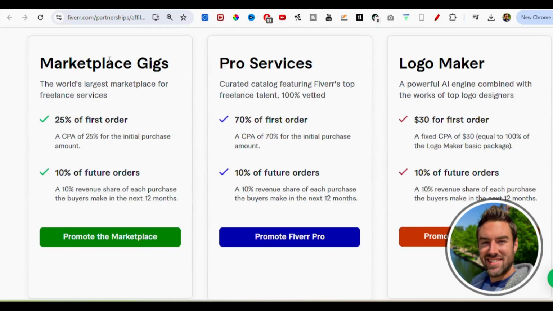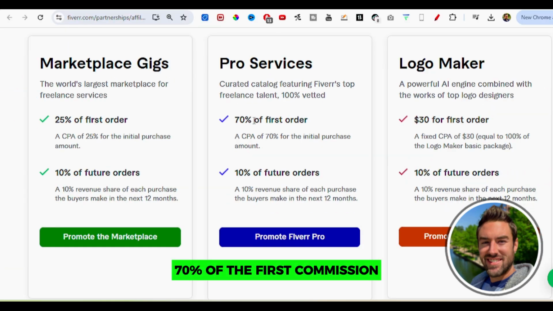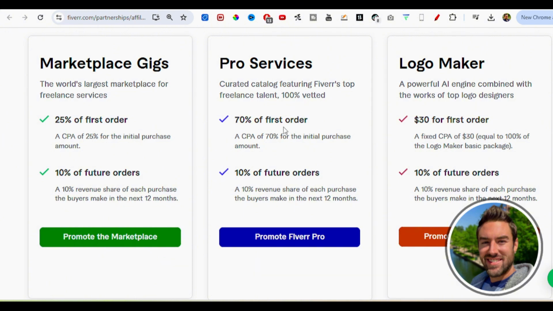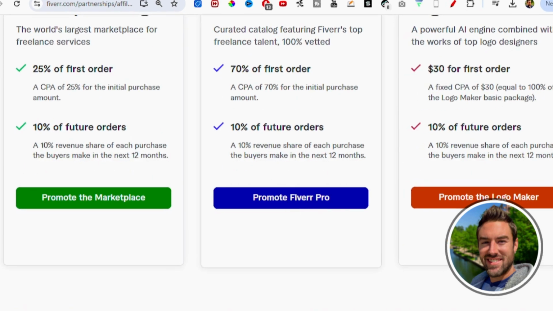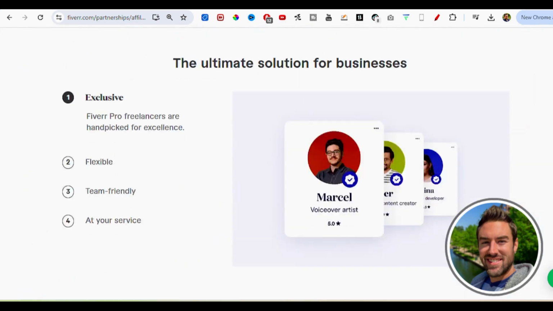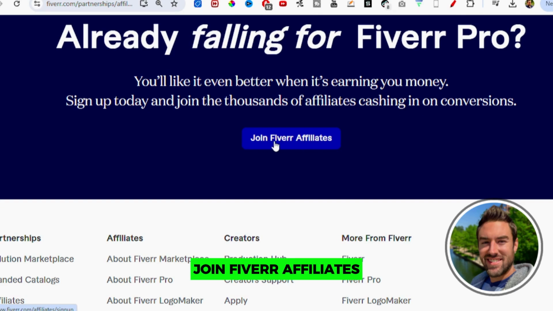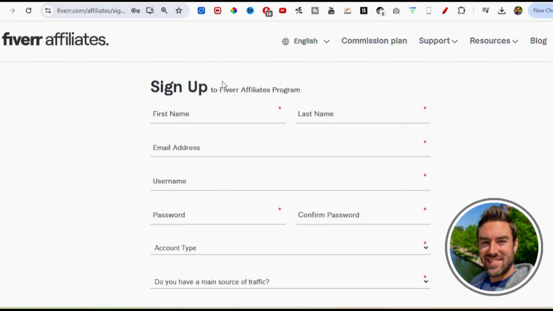But for this, what I recommend you do is you scroll down. Now again, you can see the different payout plans for each of them. I'm gonna recommend you sign up with the Pro services. You actually make 70% of the first commission when someone actually buys the first gig, 10% of future orders, especially if the gig is a little bit higher price, is gonna be really good. So just go ahead and click there and you'll get taken to this page here. Now you can read over this, but essentially you just wanna scroll down and you wanna click on Join Fiverr Affiliates, okay?